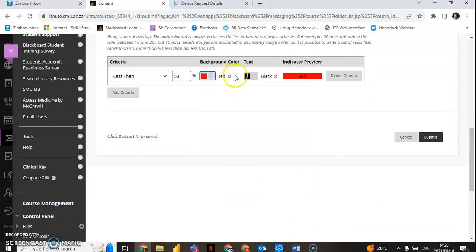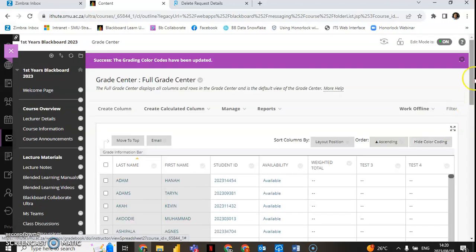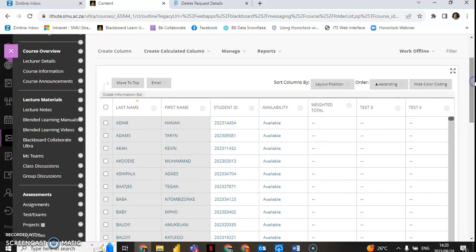When you click on apply, here is how it's going to appear in your grade center. So if the mark is less than 50%, then that student will be highlighted red like that. Then you click on the submit button. You do that once, and all the marks that you capture will fall under that criteria that you have just set.